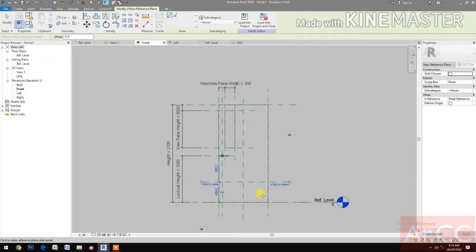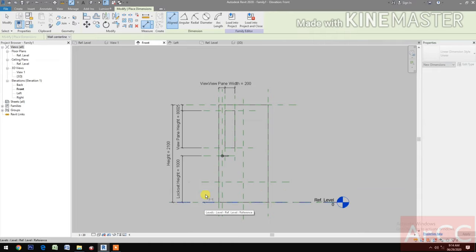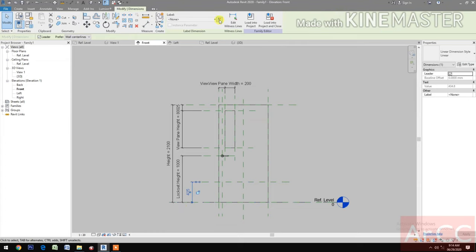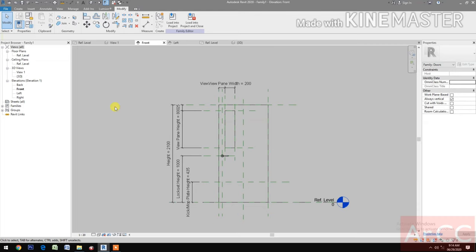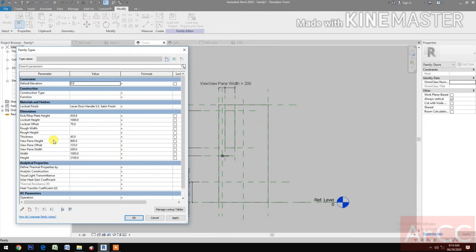Reference plane for the kick plate or mop plate height. Make a dimension, select the dimension and create a parameter, name this kick or mop plate height. Okay, next go to family types, change the value of the kick plate height to 300. Okay, good.